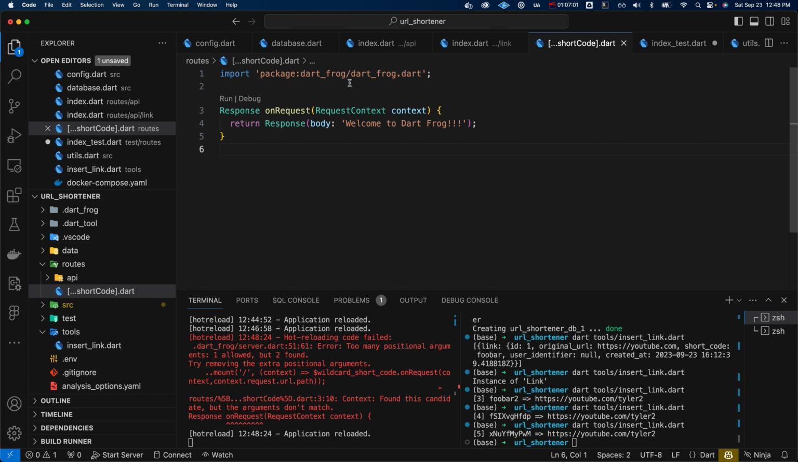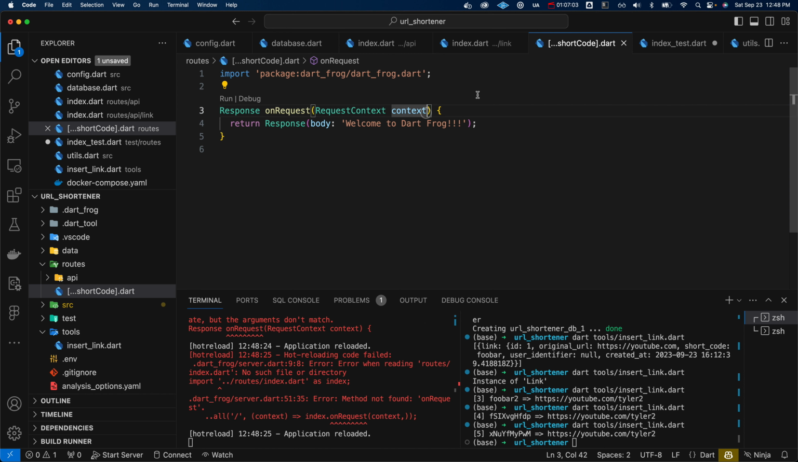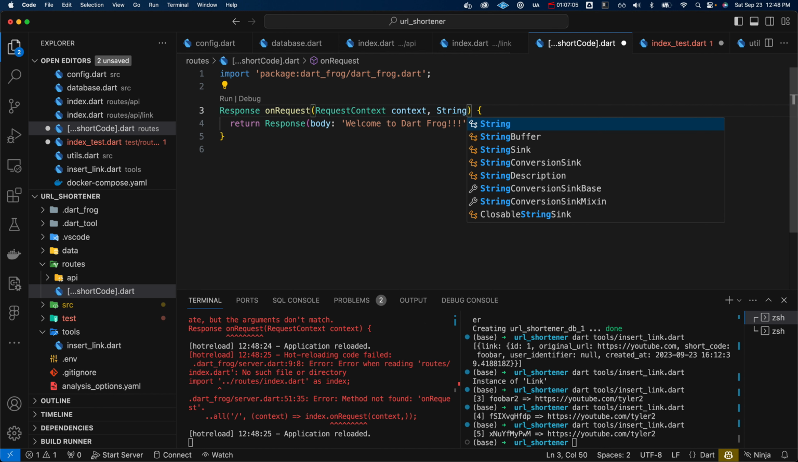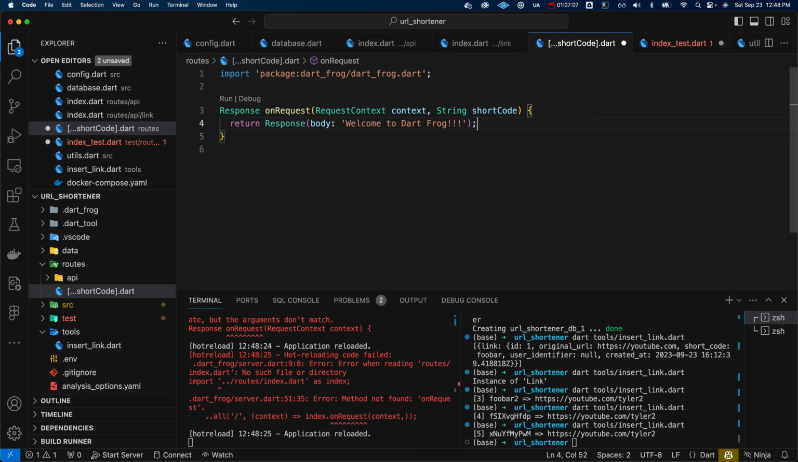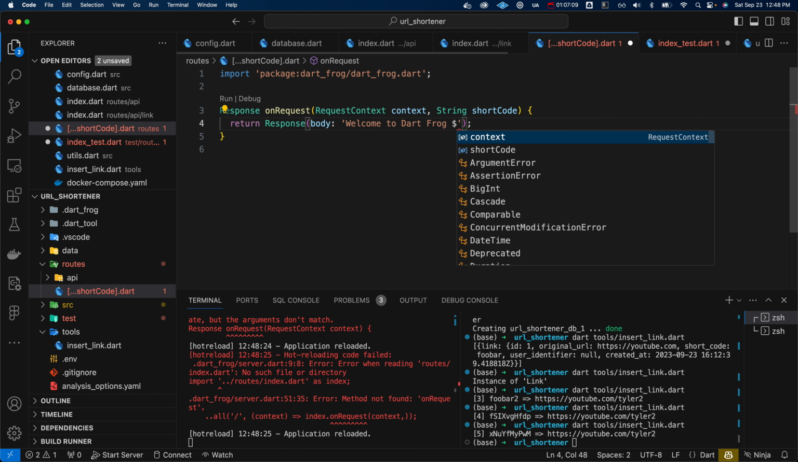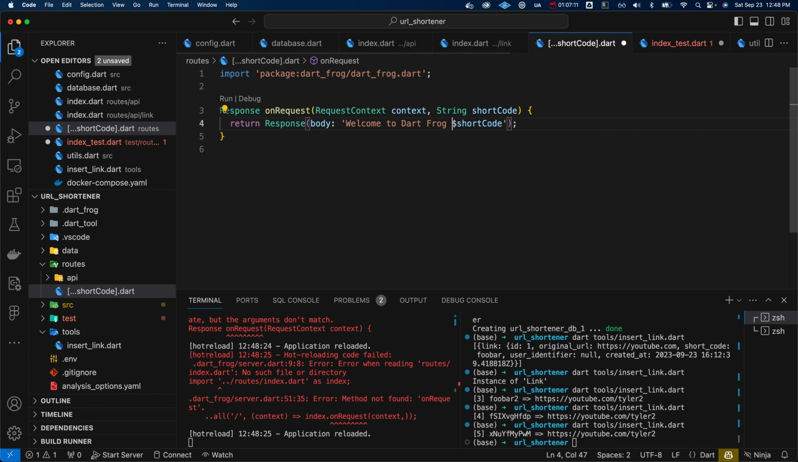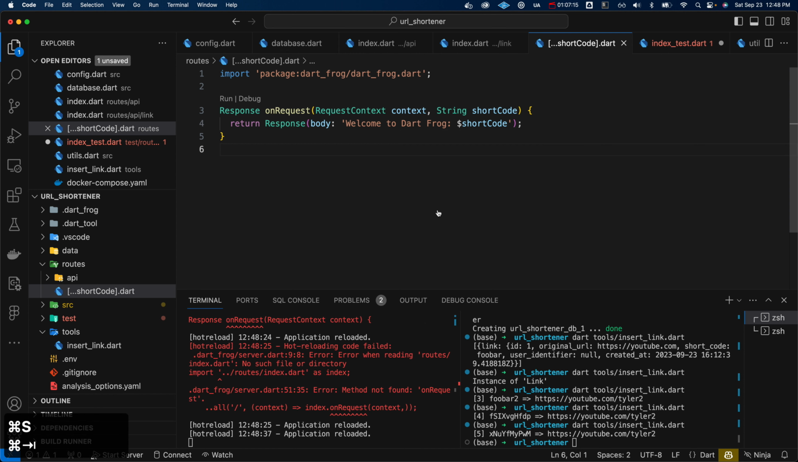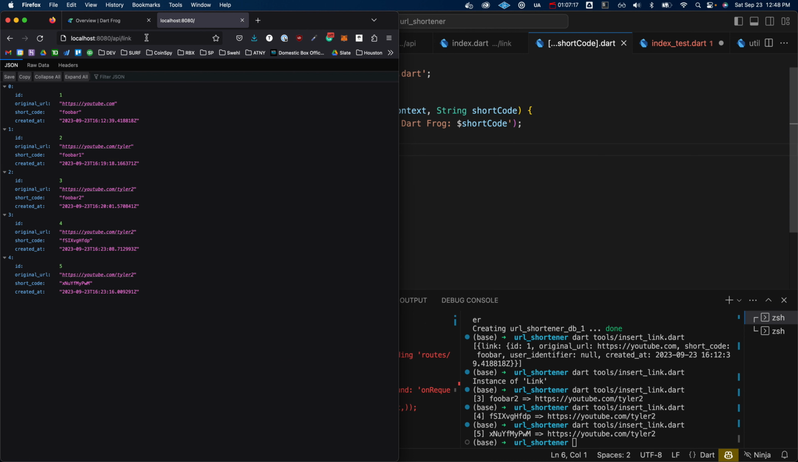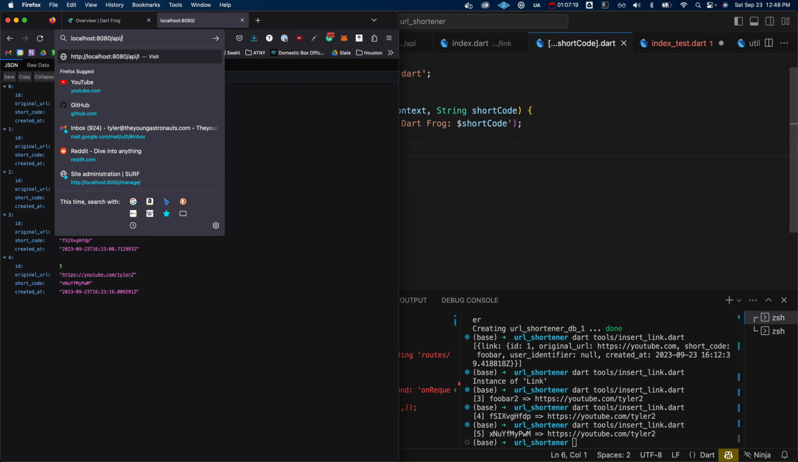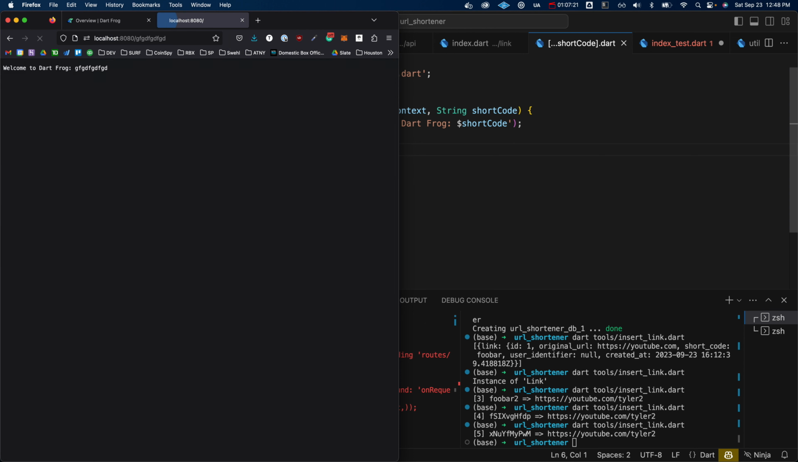And right in here, we now want to actually get access to that short code. Let's just put in the short code here, just to make sure it works. We've already kind of seen this at the start of the video, but let's just take a look. So now if I go slash blah blah blah, it goes, welcome to Dart Frog. If I do foobar, blah blah blah.